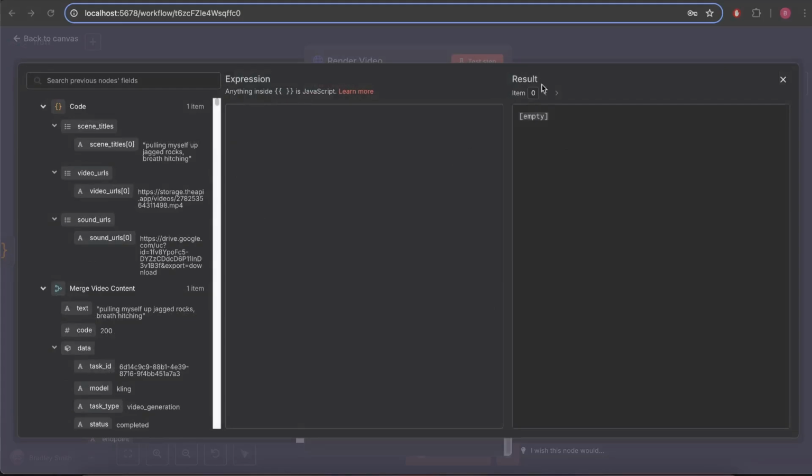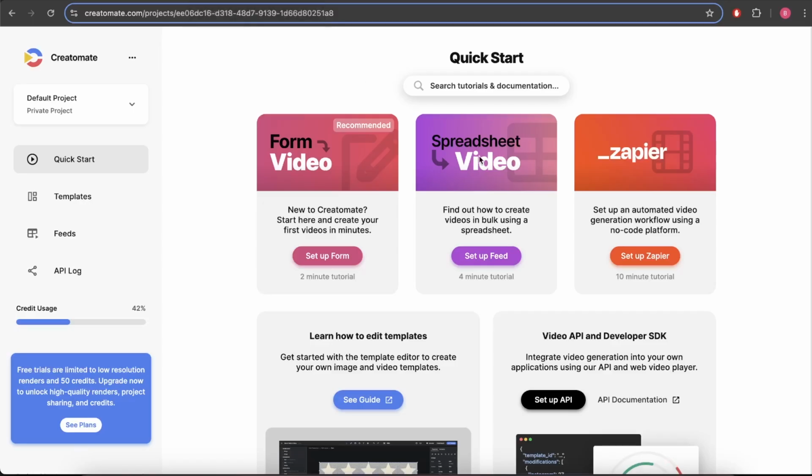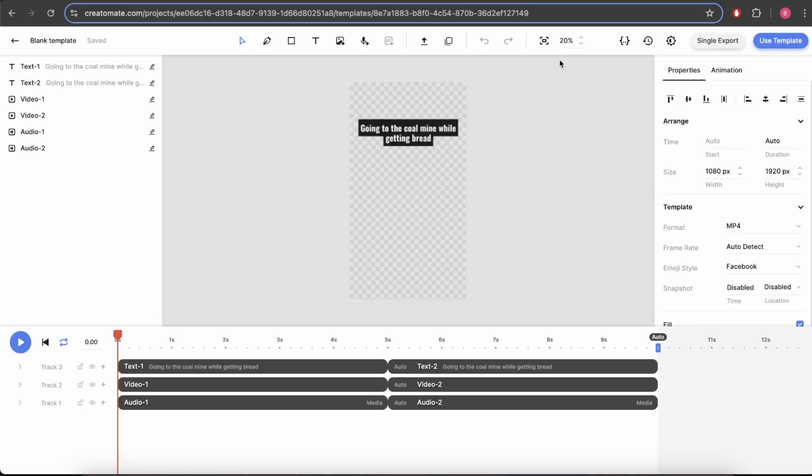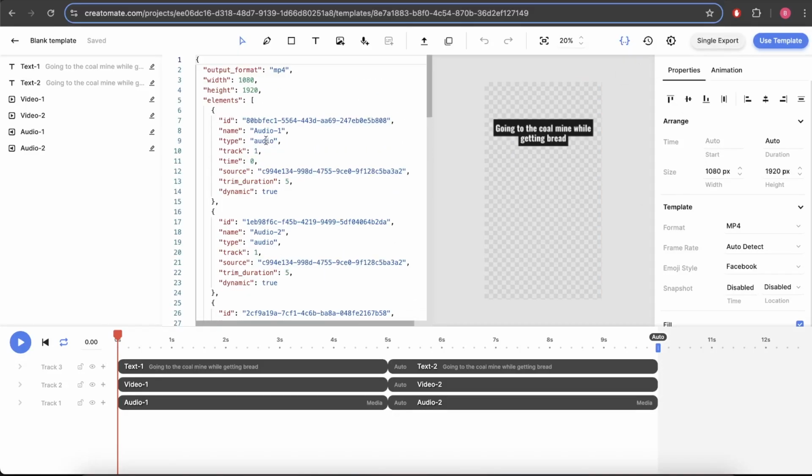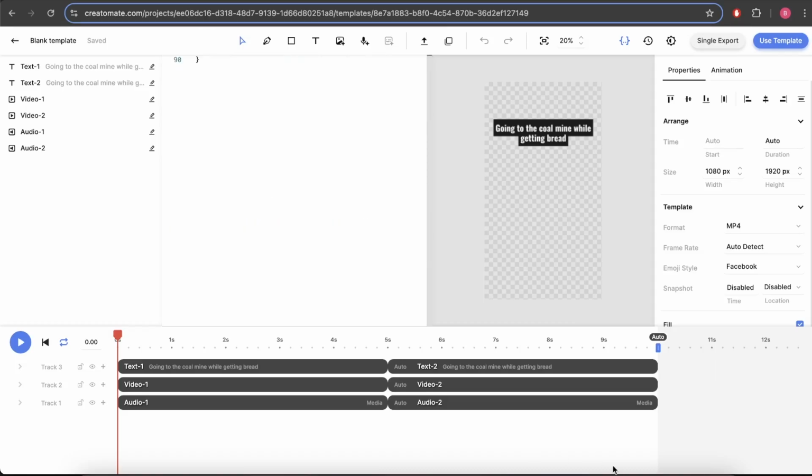And then for this, we need to create a template, and we're going to do that within Creatomate. So let's go over to templates, create a blank template. And what you want to do is open up this code editor and paste this information in. Now this is found within the docs at the top of the n8n workflow. And what this is going to do is create a template for 2 videos that are going to stitch together.